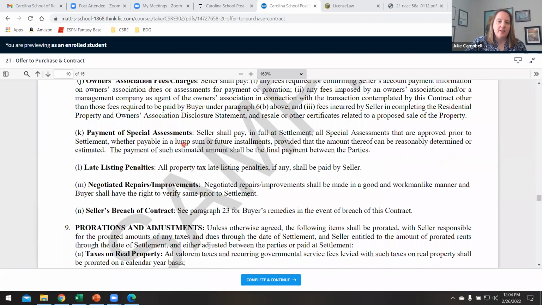Here's special assessments again. Seller shall pay in full at settlement all special assessments that are approved prior to settlement, whether payable in a lump sum or future installments, provided the amount can be reasonably determined. The payment of such estimated amount shall be final payment between the parties. So the buyer pays for anything that's confirmed after settlement. The seller's responsible for paying everything that's been confirmed prior to settlement, whether or not due in a lump sum or future installments.